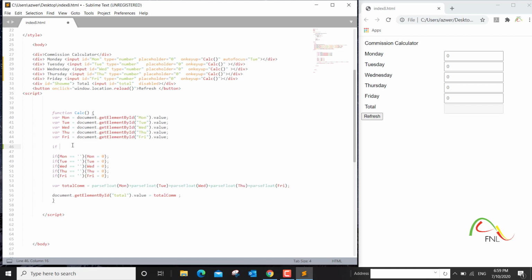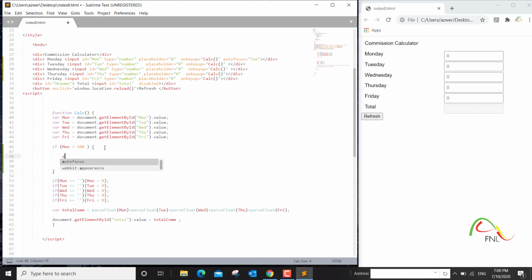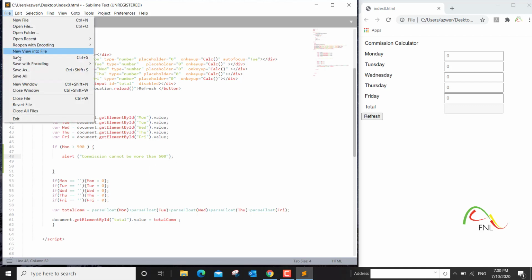I can say if, and this is the format of if condition, 2 brackets and then an opening curly bracket and a closing curly bracket, and I'll target this variable and this value within the variable. If I say if mon is greater than 500, then alert commission cannot be more than $500. Let's see if it is working.